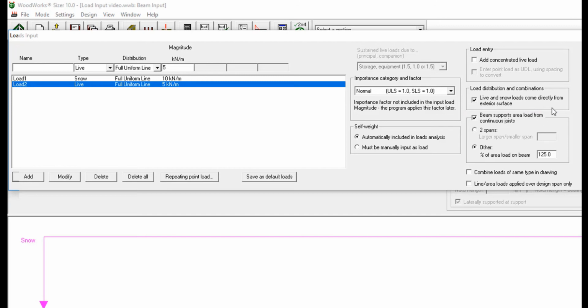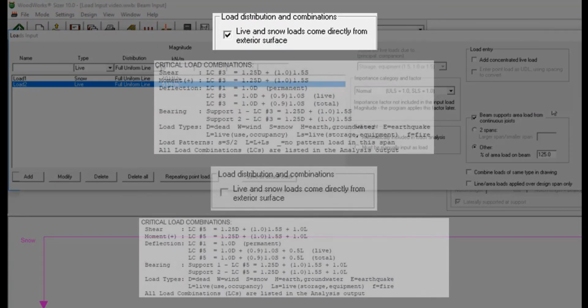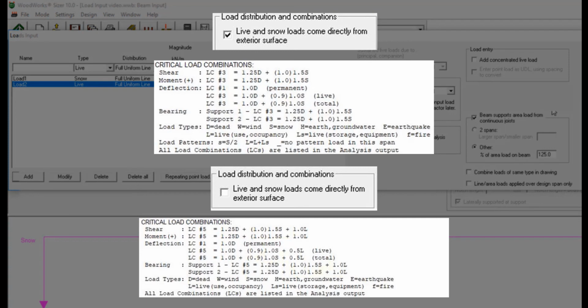When the setting is checked, the program will omit those combinations that have both live and snow loads. If the program would ordinarily create combinations with the L plus S together but not separately, then the S only or L only combination is created.